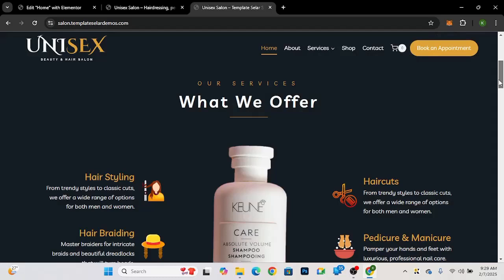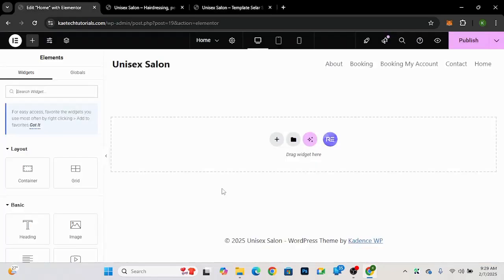So how do we design this particular website? It's also very simple. We're going to go to where we are designing, that is Elementor over here, the page that we are designing. Now we're going to create a flexbox container.